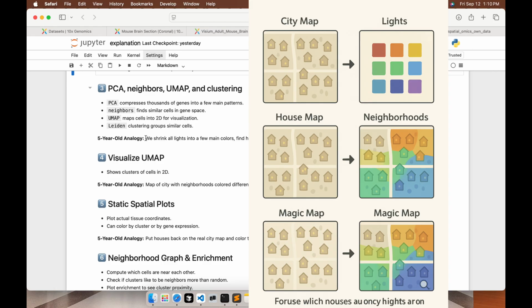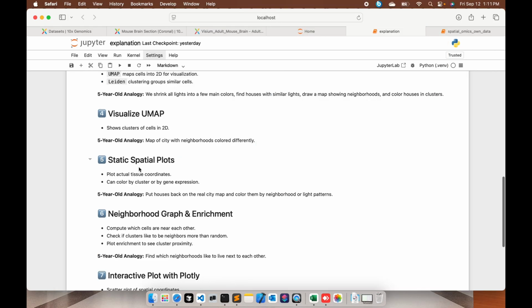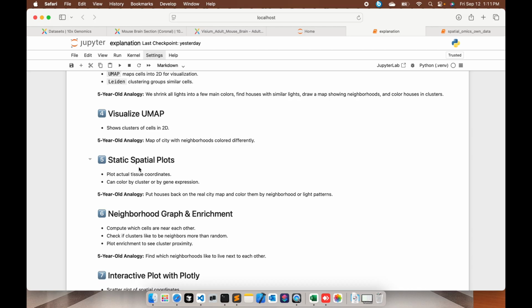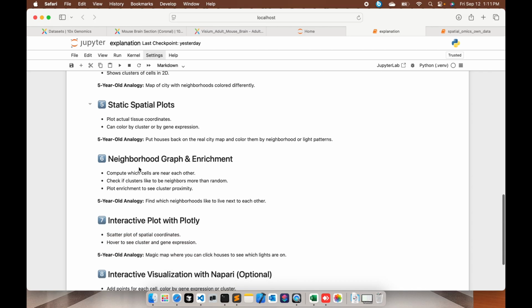Green lights will have a different neighborhood, red lights will be different, and then we have some static spatial plots. So take those houses back onto the real city map, and color them by the neighborhood and the light patterns. Actual tissue coordinates can be colored by cluster or by gene expression, etc.